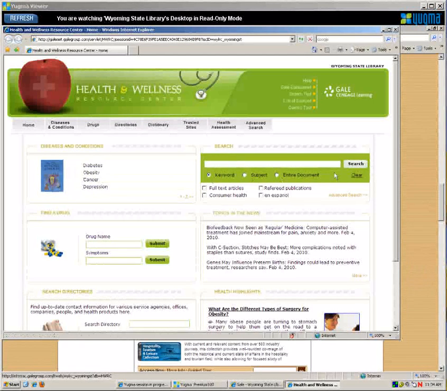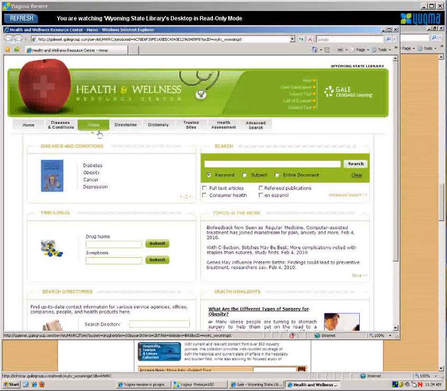Different from the regular Gale databases, with our search boxes here, we can search in the entire document, do a subject search or a keyword search. But like we see in our Medline Plus, they also have a section under diseases and conditions. You can search drugs. There are directories and information for finding a health professional or center, medical dictionaries, of course, and health assessments so folks can look for links and websites on their own health issues.